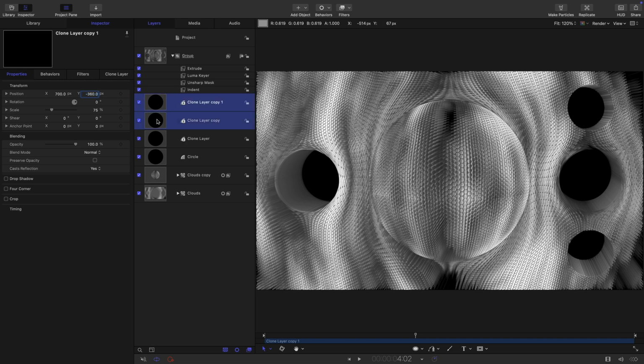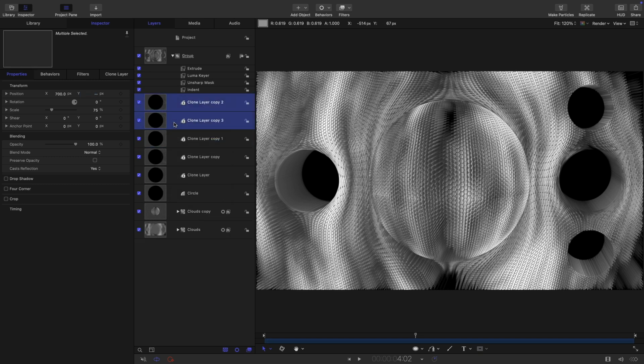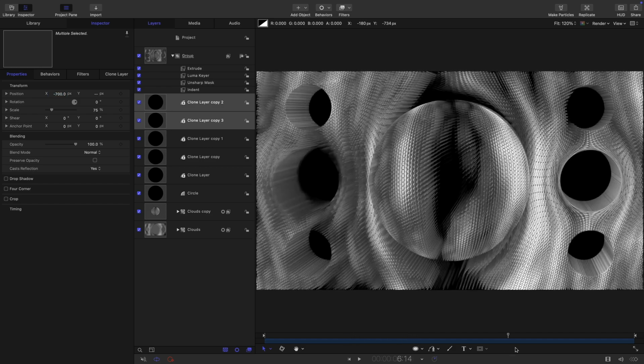I'm going to duplicate both of these. So select them both, right click, duplicate. Just going to move them up so they're both at the top there, and I'll set them both to negative 700. That's with them both selected, so I can just move them both at the same time. So now we've got something much more interesting.